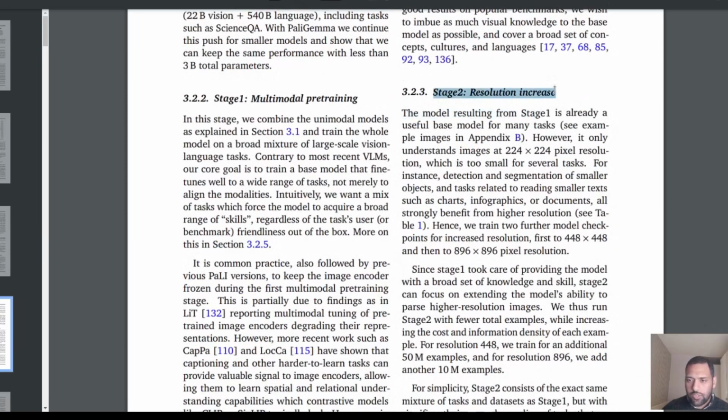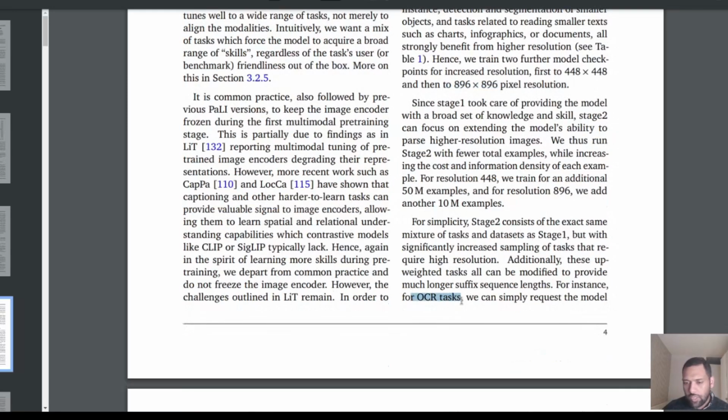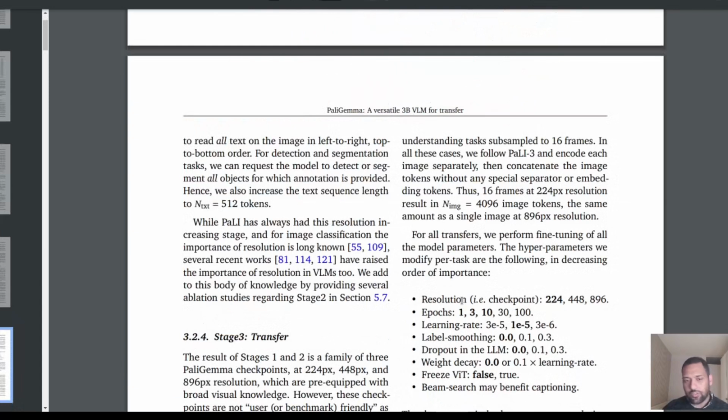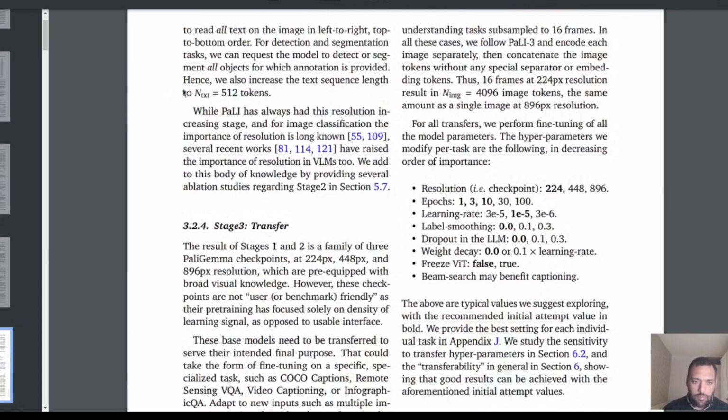Now stage 2 is the same as stage 1. The only thing they do is increase the resolution of images and also increase the text length. It is a common trick to make the training more efficient to first train on smaller images and then scale to much larger images. And tasks like OCR also benefit quite a bit from higher resolution.